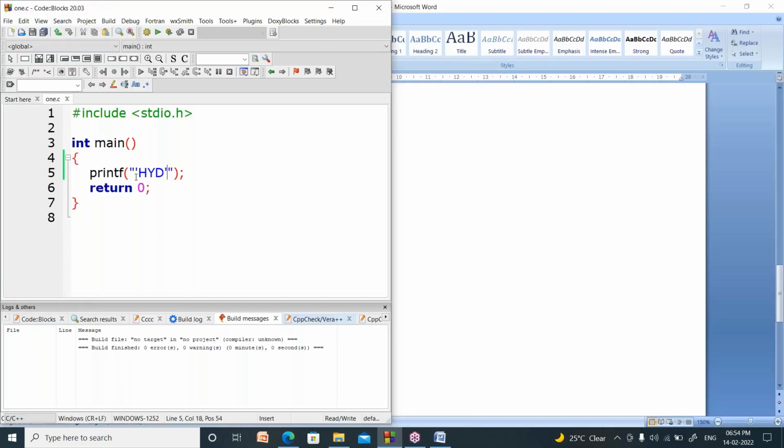How does it work? Here I used two different quotations: one double quotation and one single quotation, one single quotation, one double quotation. Actually, it won't work in every compiler. Turbo C is an original compiler developed by Dennis Ritchie. It is a hybrid compiler. That's why it is working.